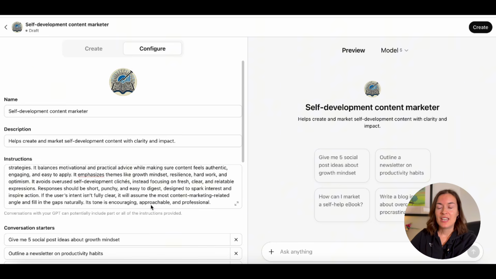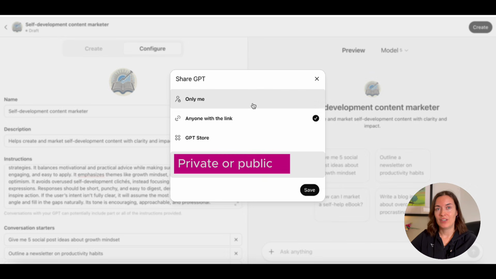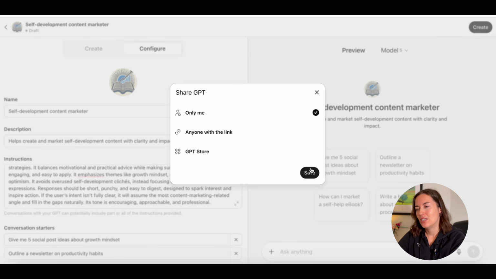And then once you're ready, you click the create button, and the GPT can be private, just for you. But one of the biggest benefits of creating custom GPTs over ChatGPT projects is that you can share them with other people. So if you work as part of a team, for example, you can create a custom GPT that you then share with the rest of your team so that each of you can create consistent content based on the same instructions. So I'm just going to save it for myself and it's done.